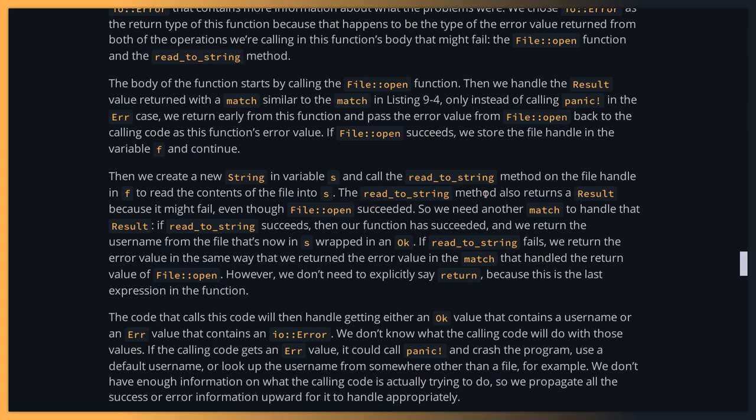The read_to_string method also returns a Result because it might fail even though File::open succeeded. So we need another match to handle that Result. If read_to_string succeeds, then our function has succeeded and we return the username from the file that's now in s wrapped in an Ok. If read_to_string fails, we return the error value in the same way that we returned the error value in the match that handled the return value of File::open.